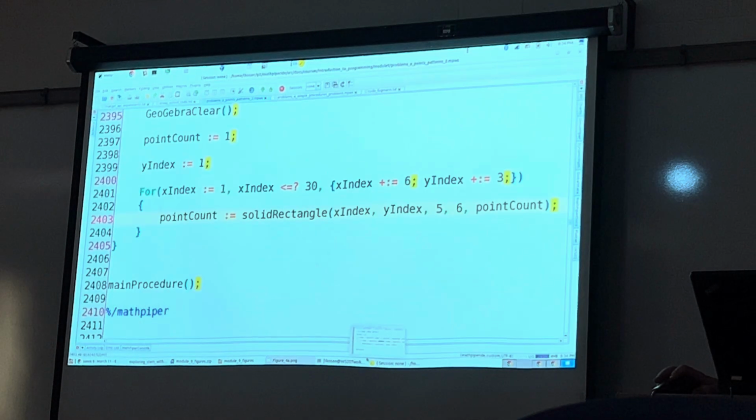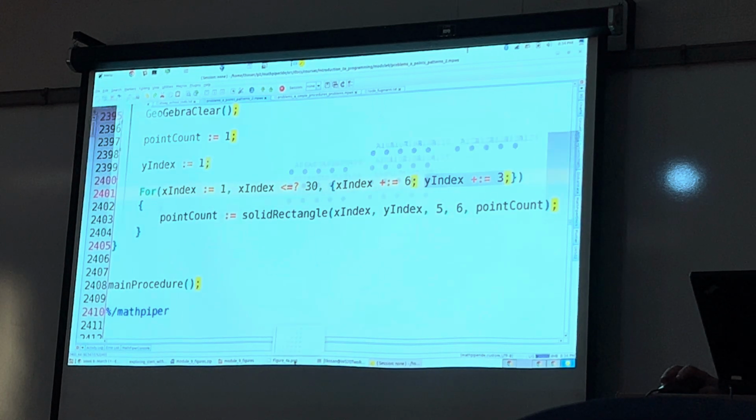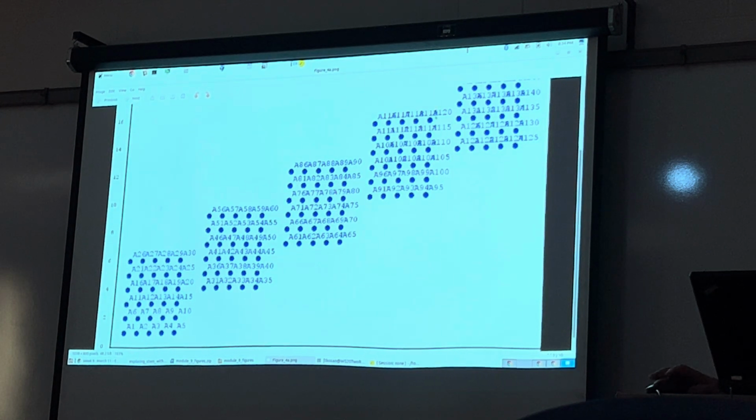Well, how am I changing the x and the y here? Well, here's how I'm changing the x. X starts at 1, and while it's less than 30, inside these curly braces, which you didn't have to do here, and you didn't have to use a for loop, you could use a while loop, but what am I doing with x index every time through the loop? Add 6 to it, and then what am I doing with y index? Add in 3, and just by that little bit of playing with it, you can just call that procedure over and over again, and there you go.